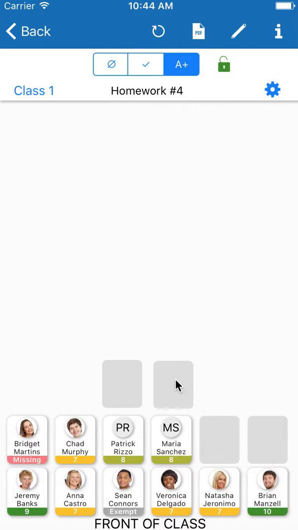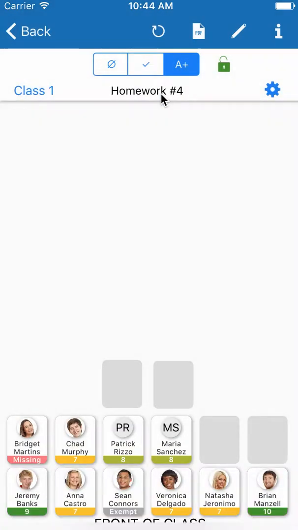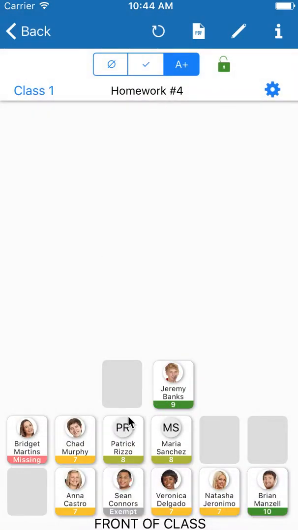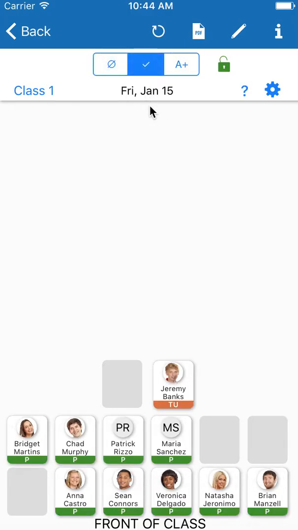You can also tap on any template seats, and you'll get a chance to move a student to that seat. So if I want Jeremy Banks there, simply tap, and Jeremy will move there. Very easy. Once this is set up, you have 3 options at the top here. The left one is just the students and their faces with no attendance or grades. That's a great way if you want to print out a seating chart. The middle check mark is attendance.